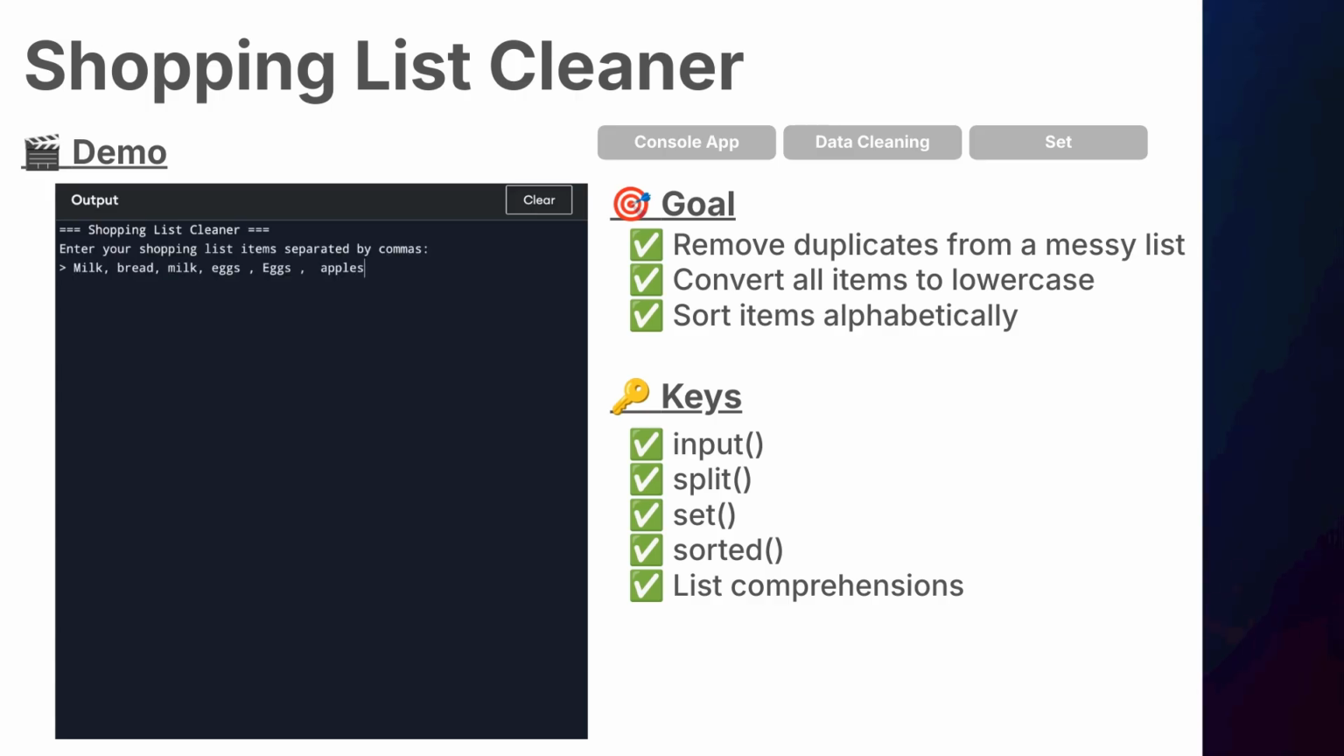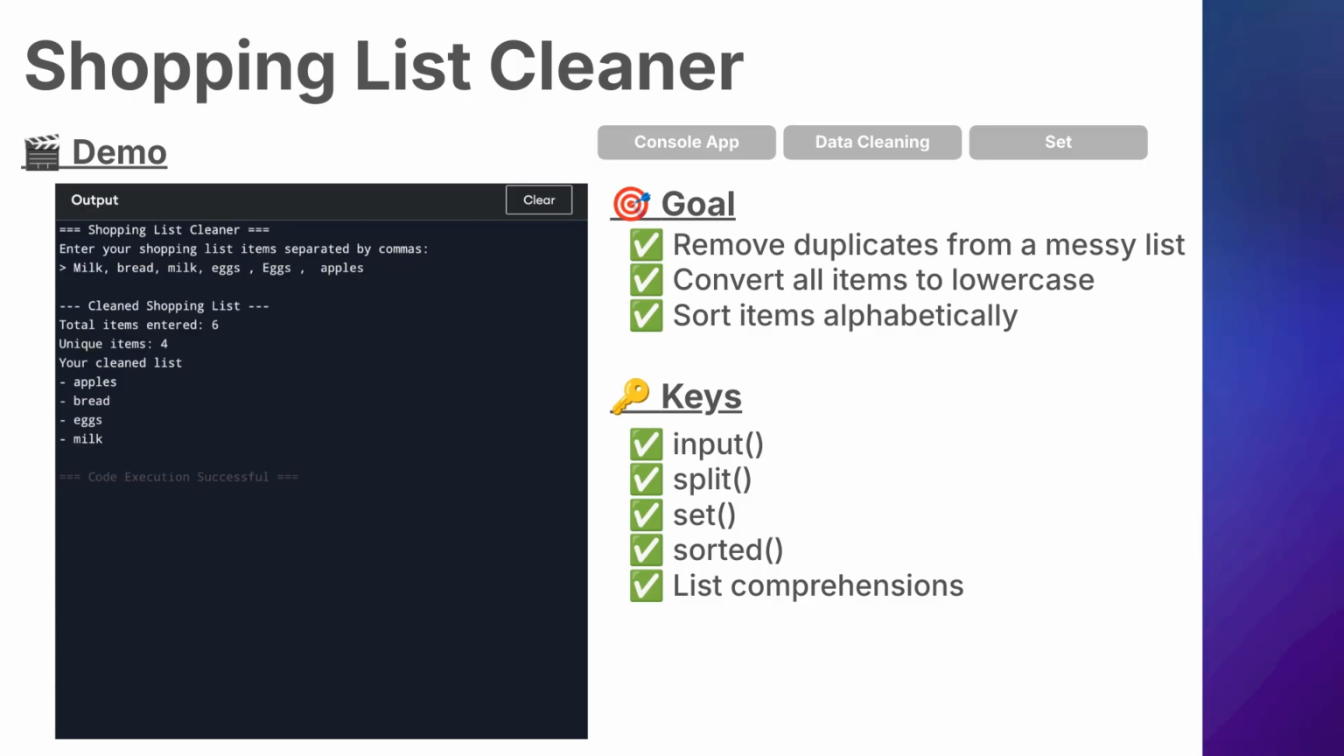In the next step, we'll go through the code line by line so you can see exactly how it works and start building it yourself.